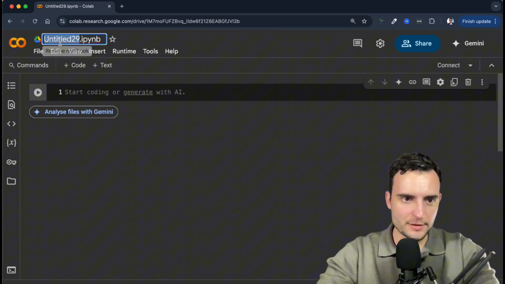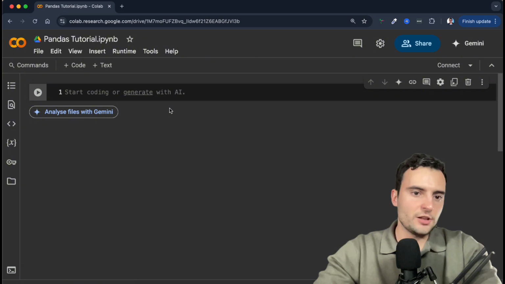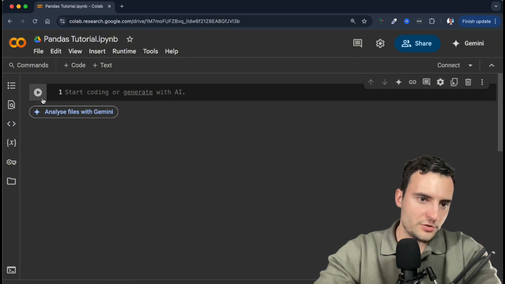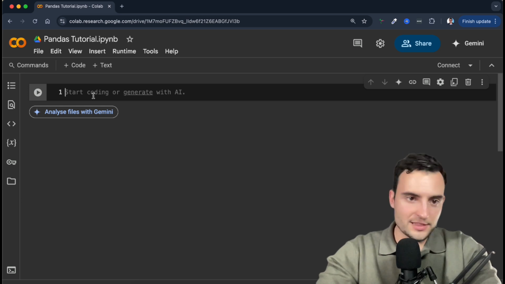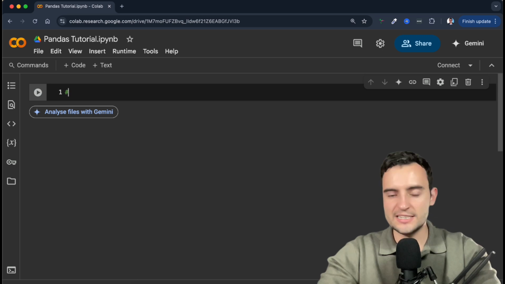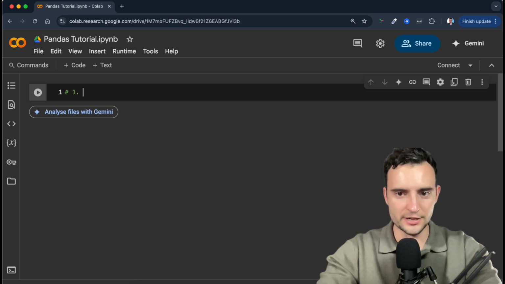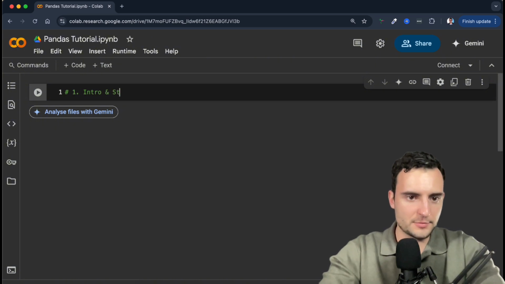I'm just going to make this a little bit bigger, and up here I'm going to title this Pandas tutorial. And you'll have these things called cells where you can write your Python code and run it. So the first thing I'm going to do in this Pandas tutorial is I'm going to start with a hashtag. This is how we write comments, just like you do in Twitter. So you do #1, and I'm going to write intro and setup.